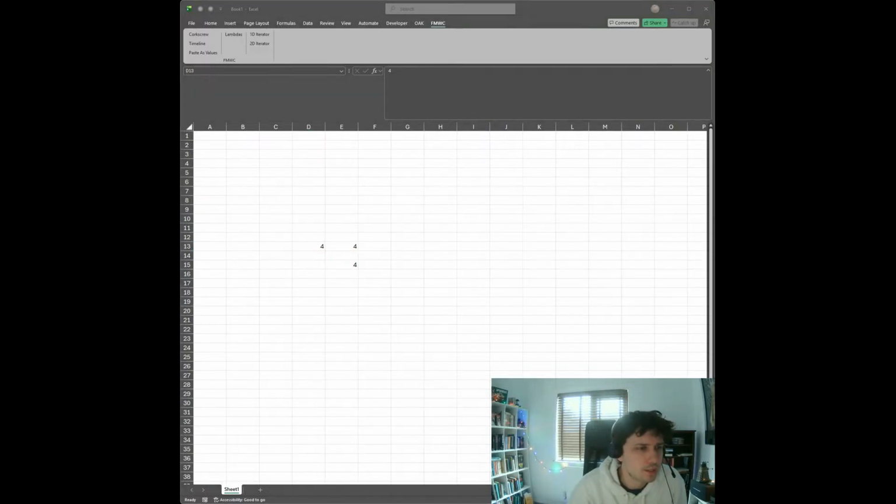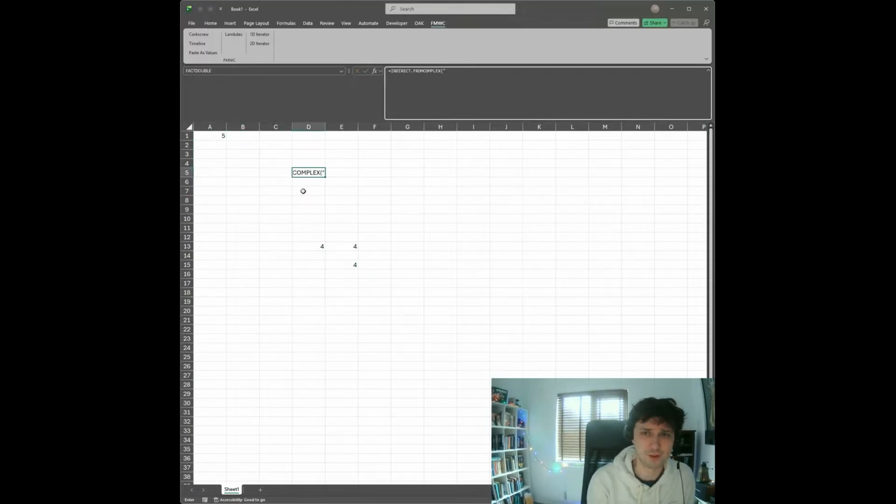Index from matches is a 2D lookup, I think. Indirect from complex. If I had 5 here and I said indirect from complex 1 plus I, yeah, that gives me 5 accent.